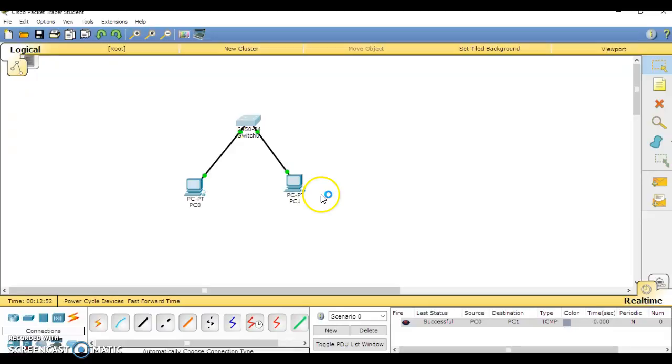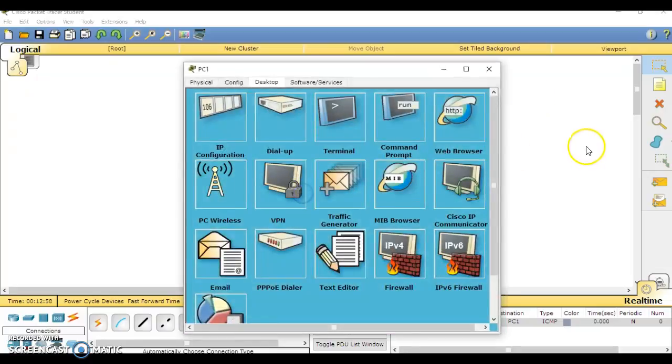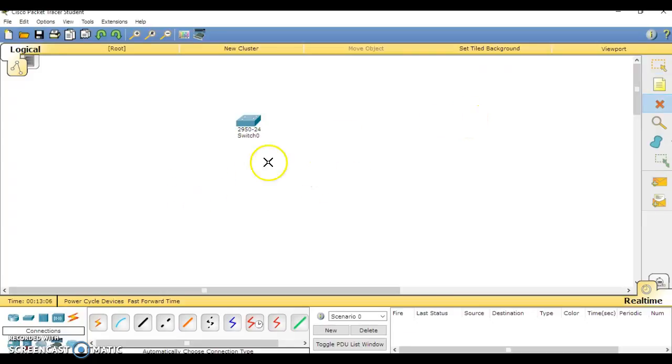Now we can continue with the same setup. We can remove this PC, and now we can start again.